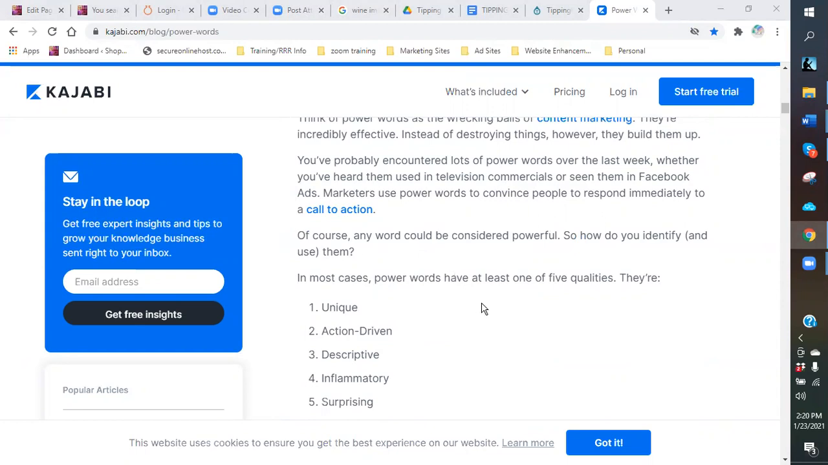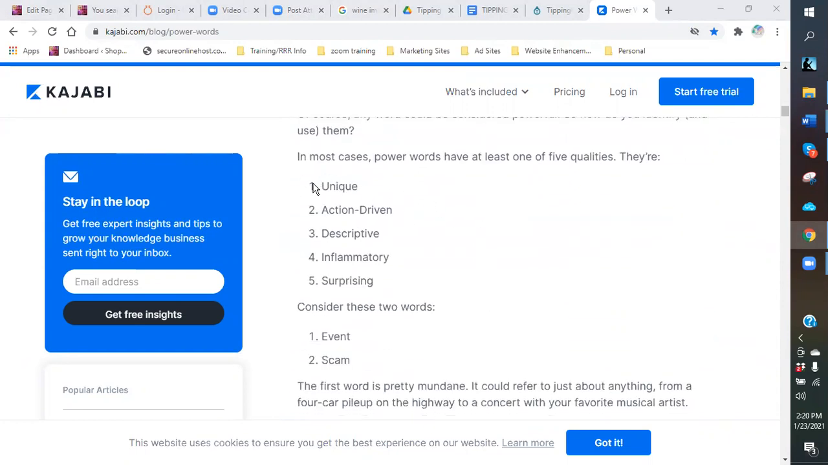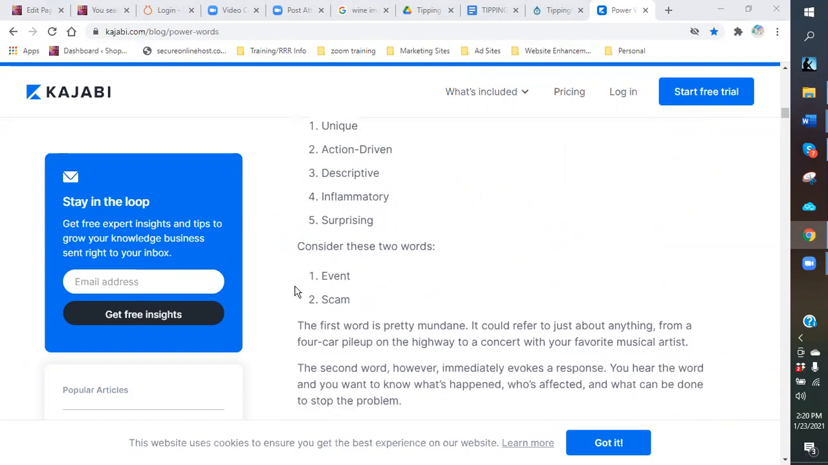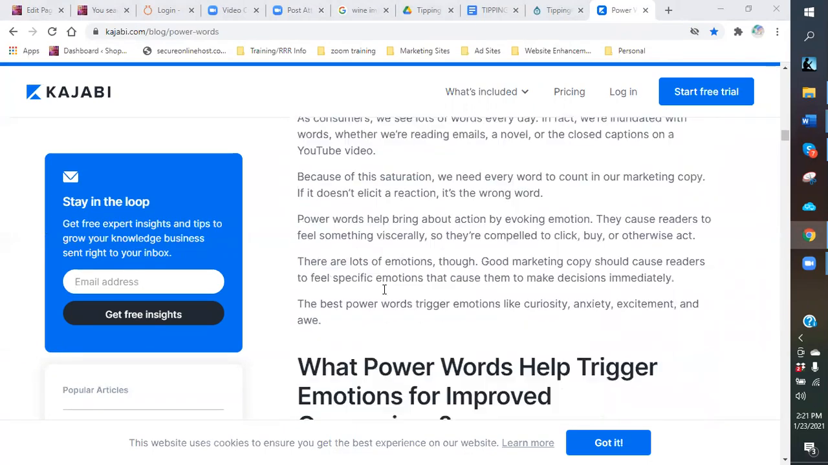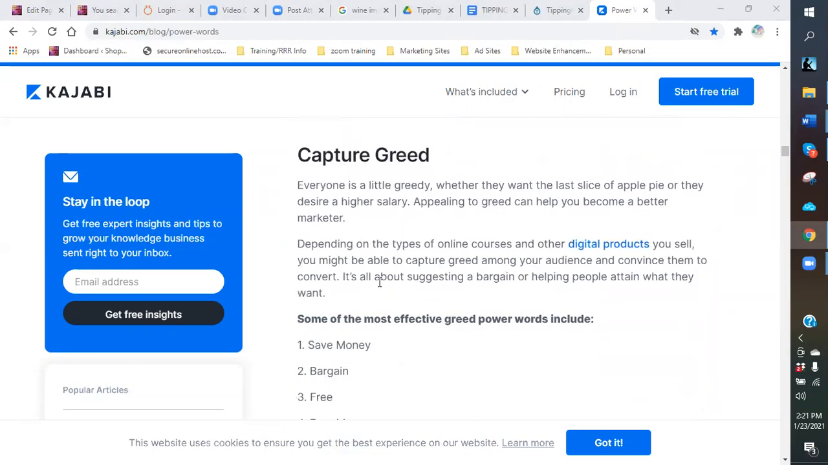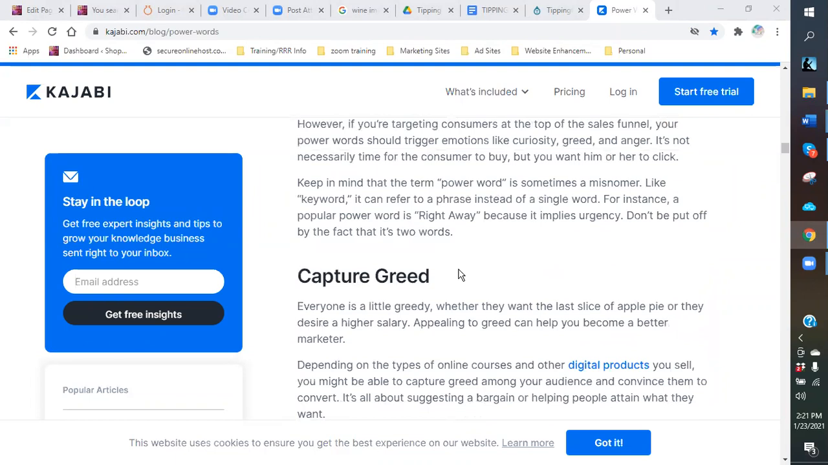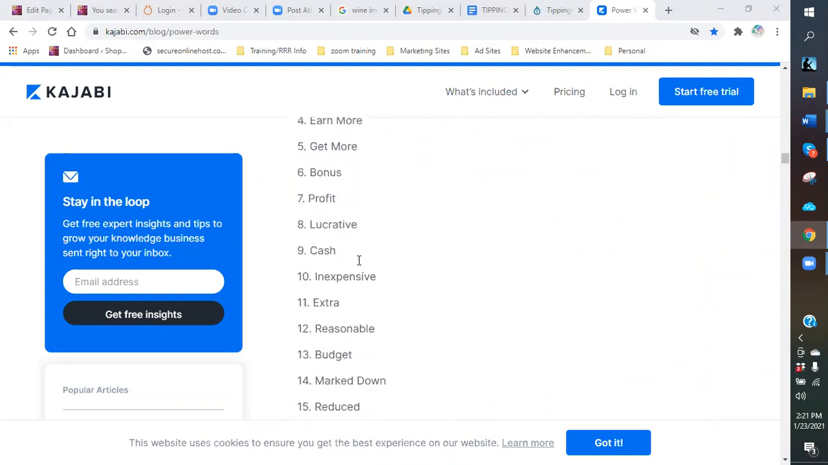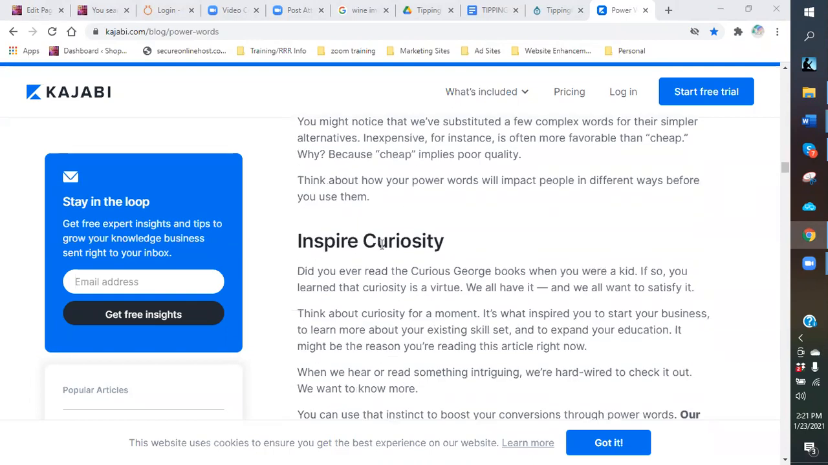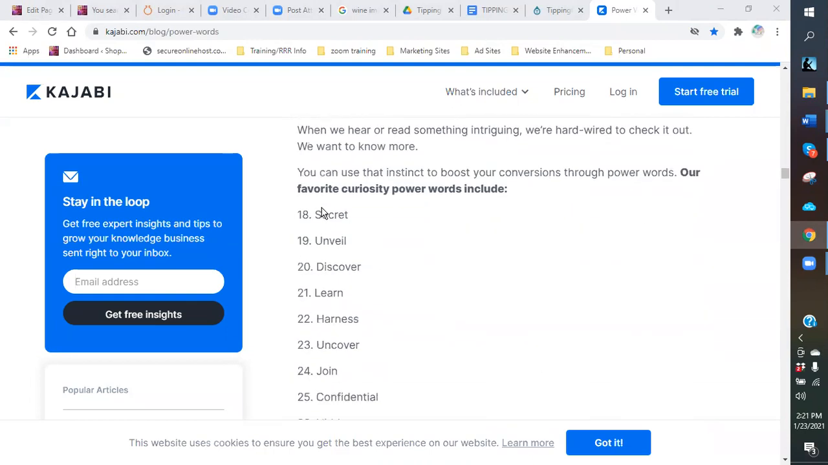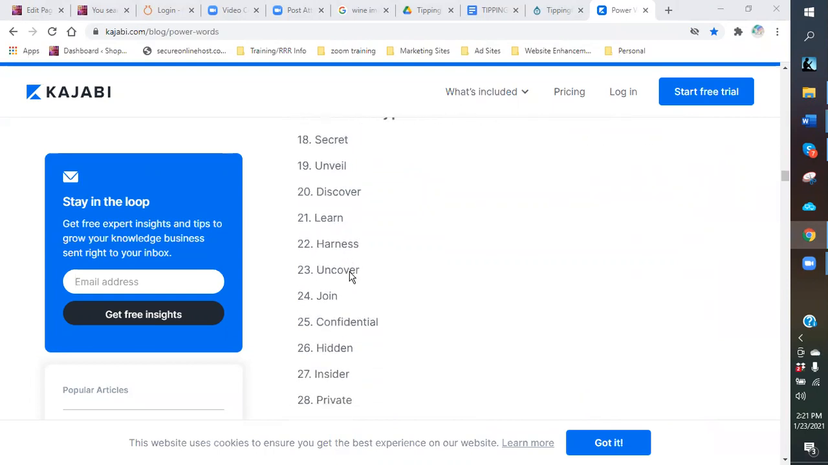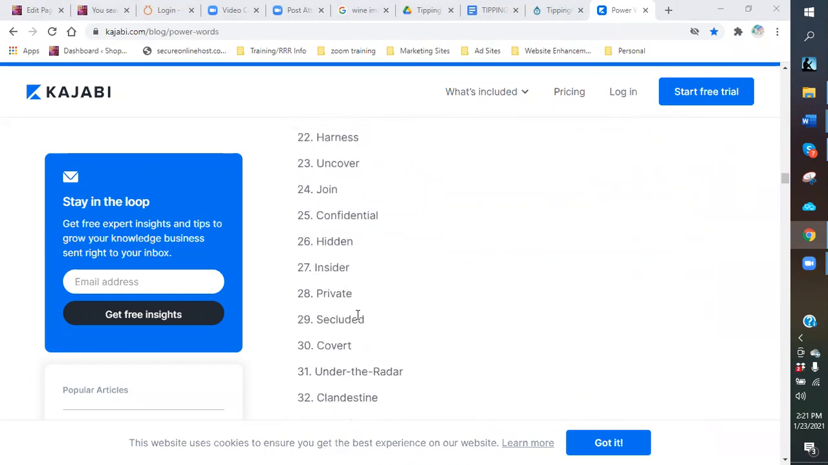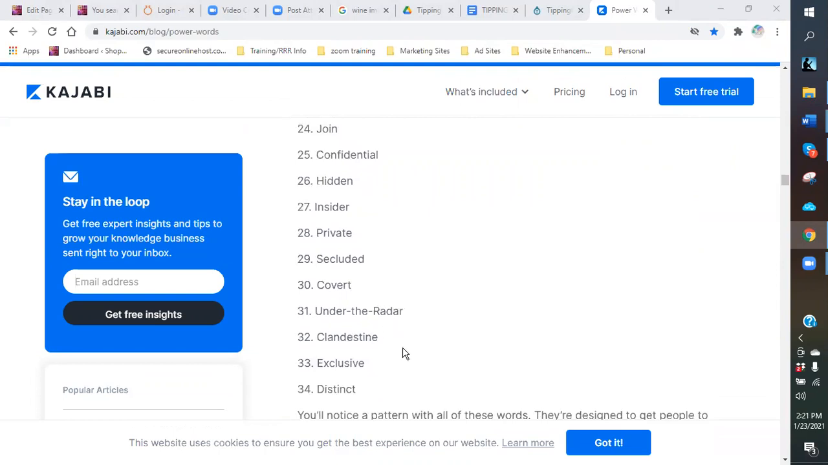So here's some of the things you can use. Like it says, unique, action-driven, event, scam. I don't ever use these, but when you get down to here is where you actually get into the actual words. People are greedy. They want something now. So here's some key phrases that you can start your ad with: save money, bargain, free. It has a list, and then it tells you the next one. You want to inspire curiosity. Here are the words you start your ad with: uncover, join, confidential, hidden, things that are going to get people's curiosity piqued.